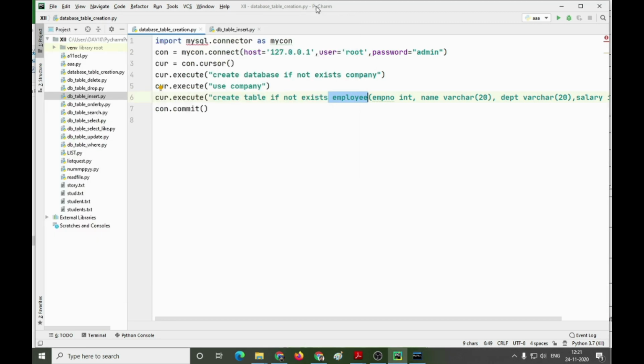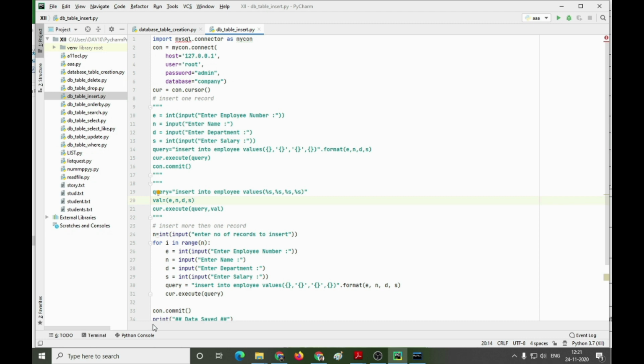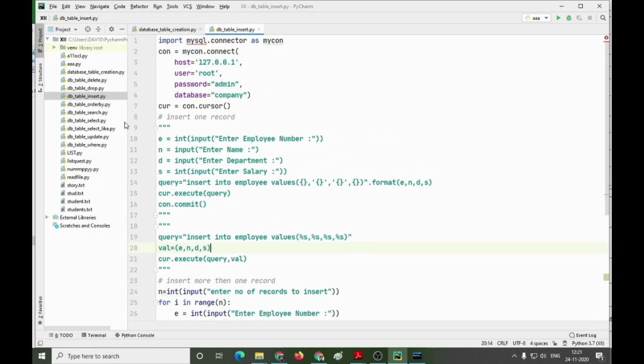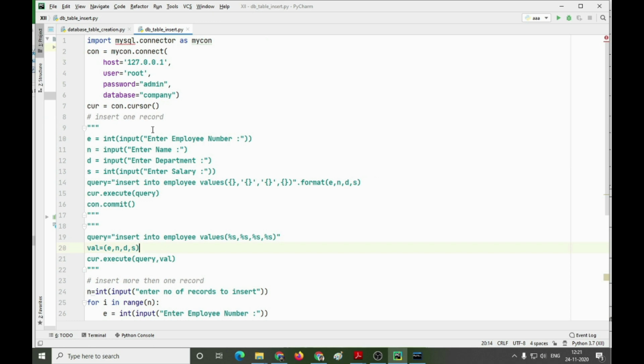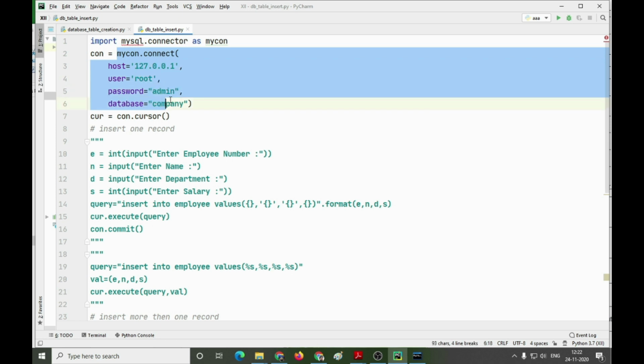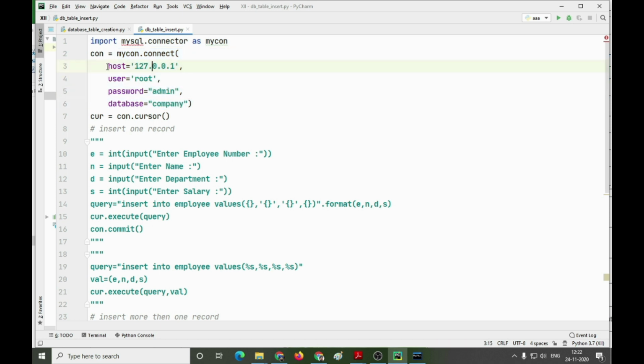So for inserting values, we have to again start up. We have to first import mysql.connector. Once again, I am naming it as mycon, and then I have to set the connection. For setting up the connection, this time we have given host as 127.0.0.1, root as the username, and password same as admin.